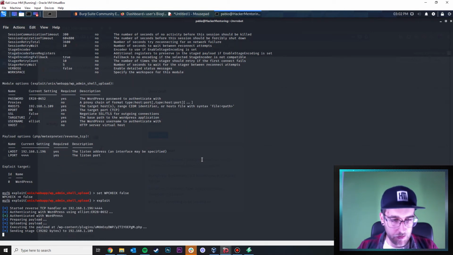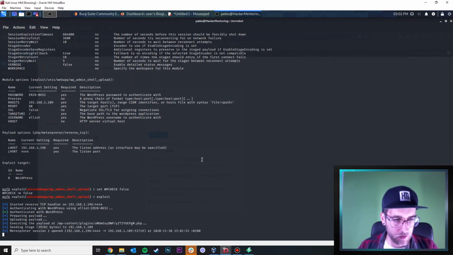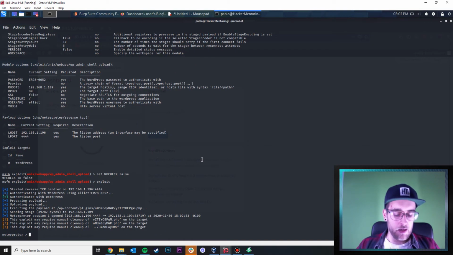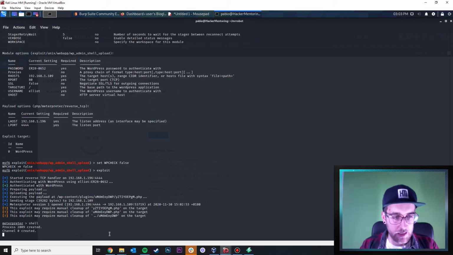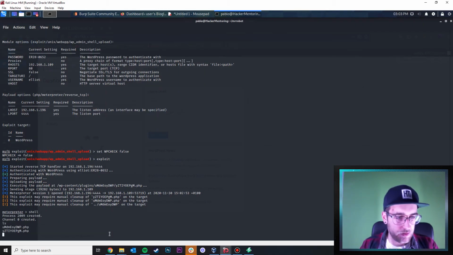Now it's actually preparing, uploading the payload, and we get a Meterpreter session. Now it's also giving us a little bit of warnings, because if you're doing this in a real life situation, it's of course uploading the plugin, so you want to manually delete these files. But for us, that doesn't really matter. So I'm going to open a shell, and now we can actually go and do ls.